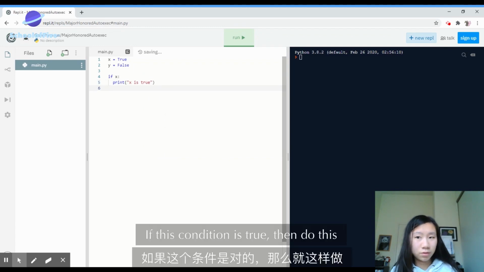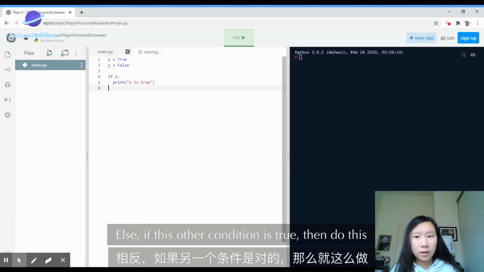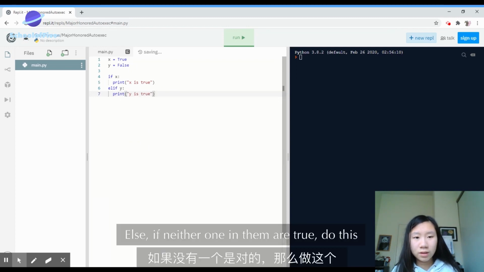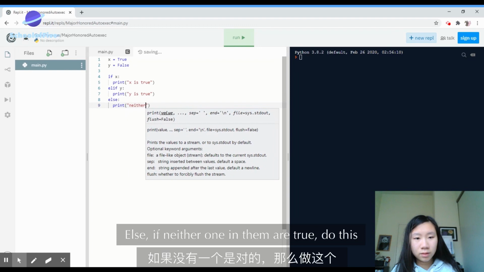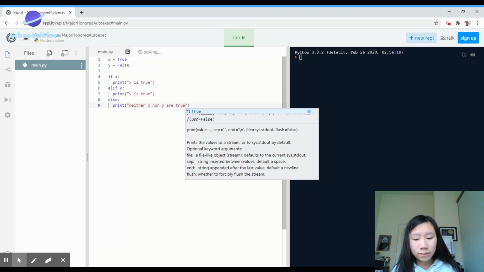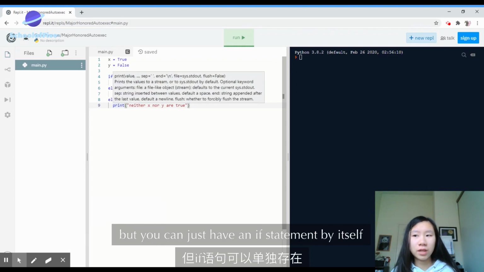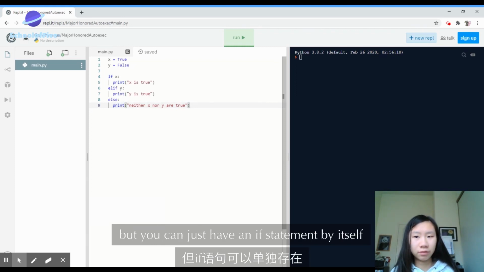If this condition is true, then do this. Else, if this other condition is true, then do this. Else, if neither one of them are true, do this. Note that you do need to have an if statement if you're having an elif or else, but you can just have an if statement by itself without the elif or else.